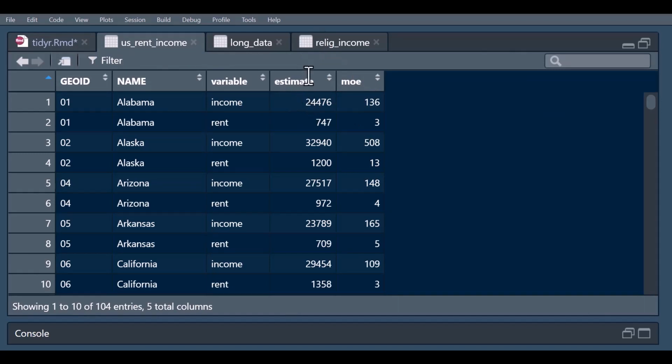By saying values from estimate, then under each state, we are now going to have, okay, this is the estimate, or let's say the median income for this particular state. Then we also have another column called rent. We'll now say, okay, this is the median rent also for that particular state.